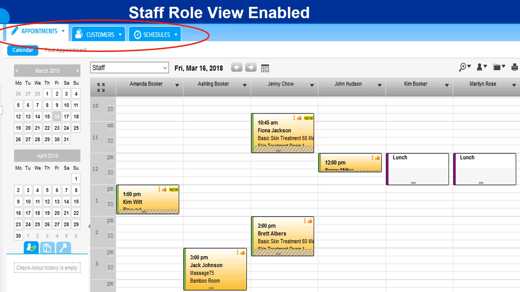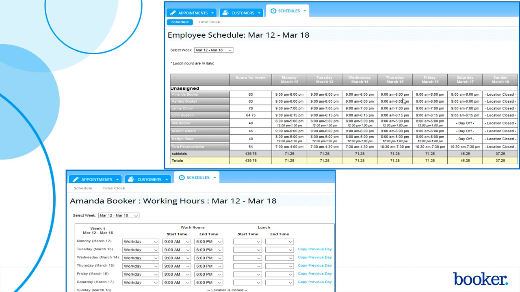Now, regardless of how the optional permissions are set for the staff role, they still won't have access to system settings. Now again, with the staff role, with those permissions all set to yes, they can go into the Schedules tab and view and modify all employee schedules. But just as a reminder, when it comes to the time clock, the staff login can only clock in and out for themselves. They won't be able to clock in for anyone else or modify that.